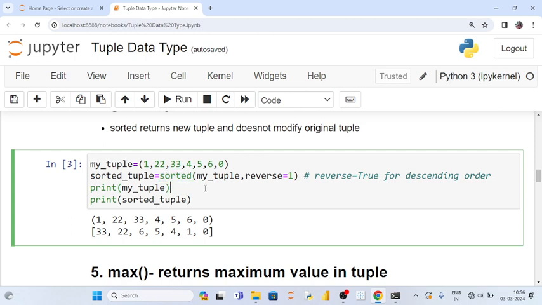So these all are the built-in functions. Built-in functions are predefined and precompiled functions. We can use these functions to perform a specific task.